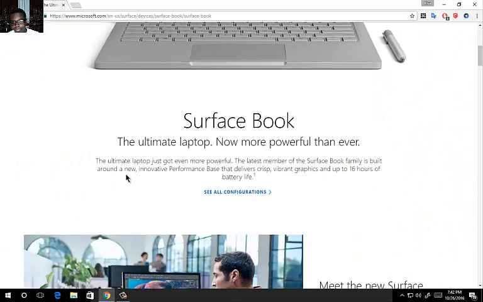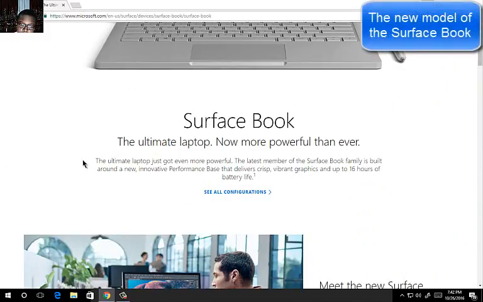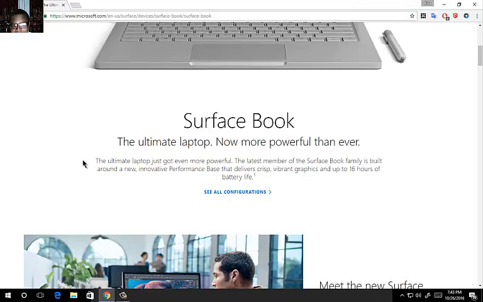Now, Microsoft describes this as the ultimate laptop, just got even more powerful. Yes, most of us know the Microsoft Surface Book, but what Microsoft did this year was make a higher-end spec version of the Surface Book that supports even more capabilities in terms of software and hardware. Yes, now here's the description. The ultimate laptop just got even more powerful.